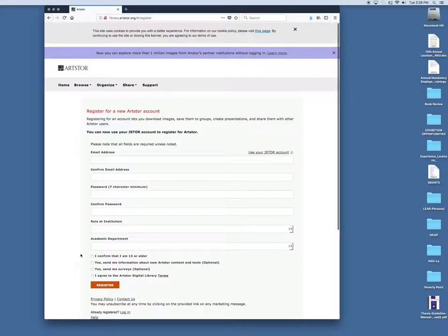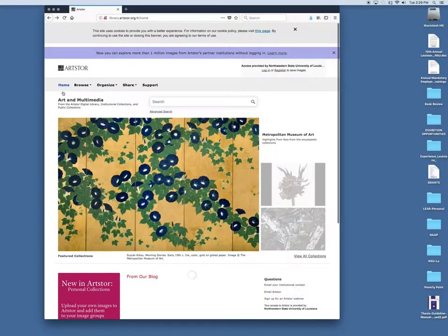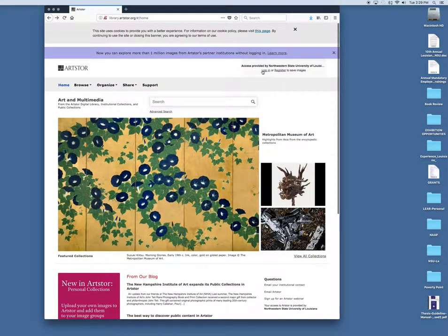And then confirm that you are at least 13 years old. If you don't want to get information or surveys, you don't have to click these. But definitely click I agree and then register. Again, I'm not going to register because I already am, but this is how you register a new account. Going back, let me log in.